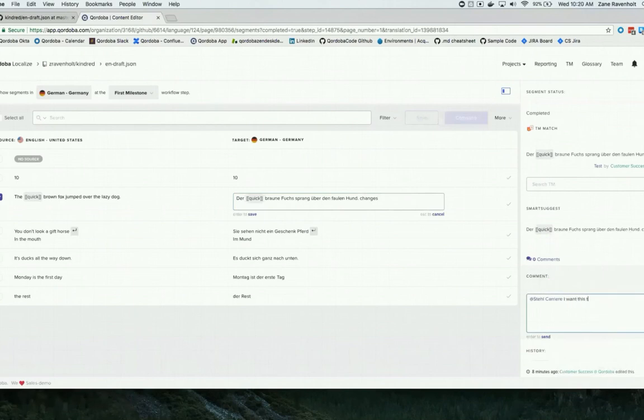I want this translated ASAP, right? And Steele will get a notification for whatever you want to convey to him. You can also drag and drop screenshots in that as well. So if you have a screenshot of your application in context, you can simply drag and drop that in the chat here.